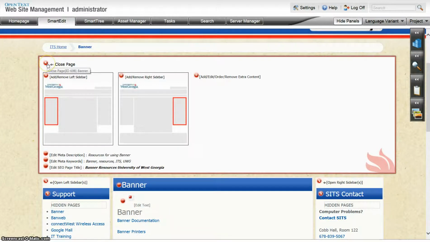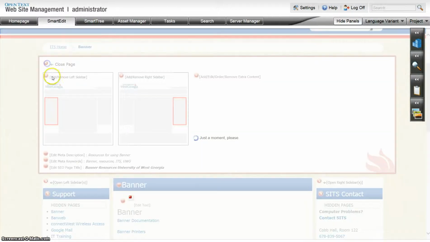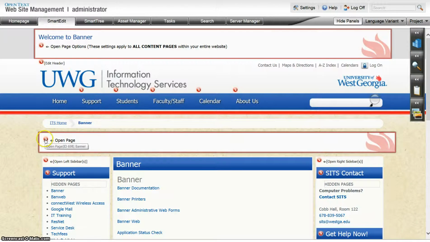The page ID can be located by hovering over the open or close page red dot at the top of the page. This is the same dot you use to begin editing the page to begin with. The page ID is an auto-incremented field in the database, meaning that it increments automatically when you create a new page. The first page created within any project is page 1, and so on and so forth. So this page is the 698th page created within this project.